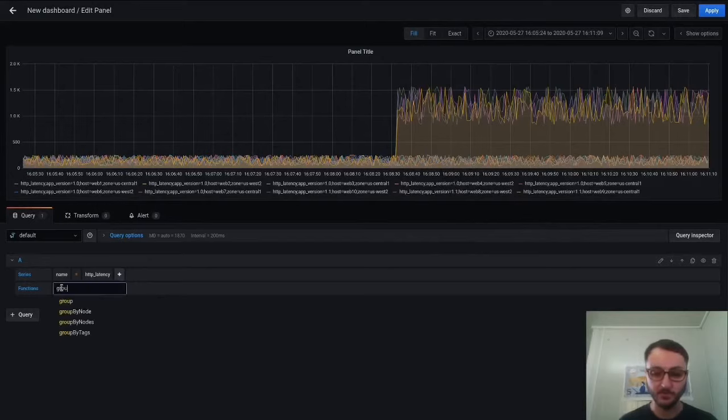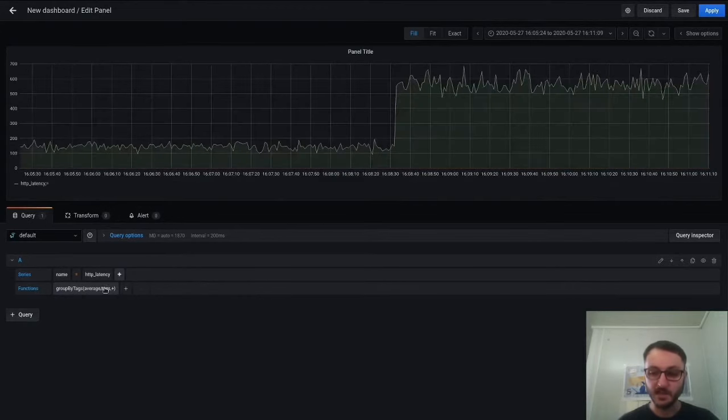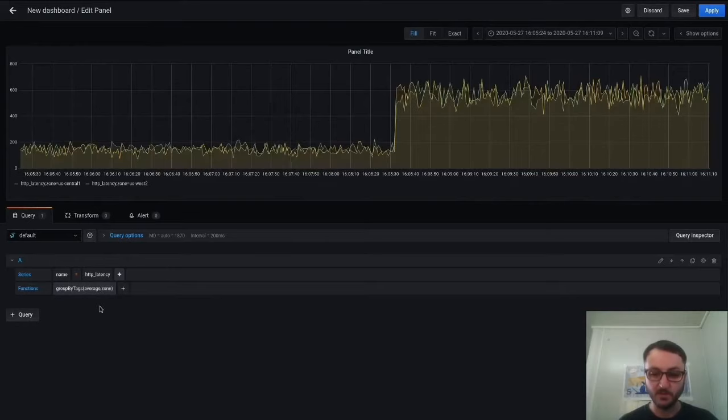Let's start with zone. What I'm doing here is asking for averages segmented by the zone tag. In other words, all the metrics that have the same zone value get aggregated together. This way we can draw conclusions on a per zone level. We can see that when we average by zone, there is no clear correlation. Both zone values exhibit the same latency spike.